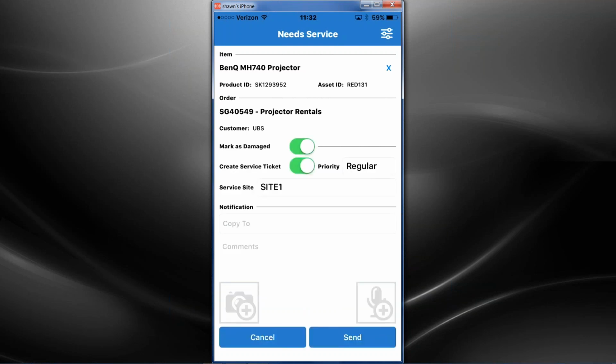Now to mark it as damaged, I'll tap that little button right in the middle of the screen, and that opens up a couple of things now. Right below the mark as damaged, it shows create service ticket. Now this is an optional step. I don't have to create a service ticket at this point if I don't want to. But this will create an actual ticket in R2 if I leave this enabled.